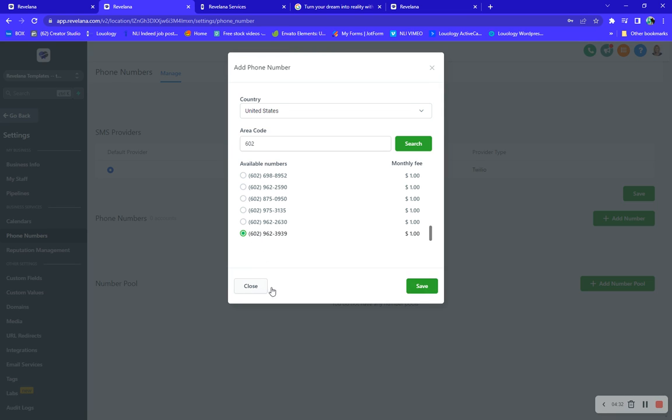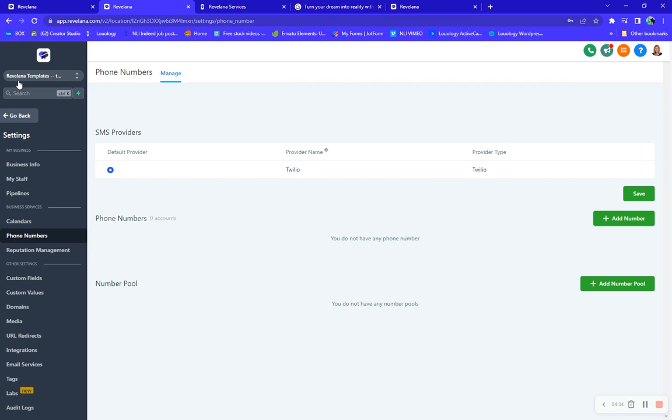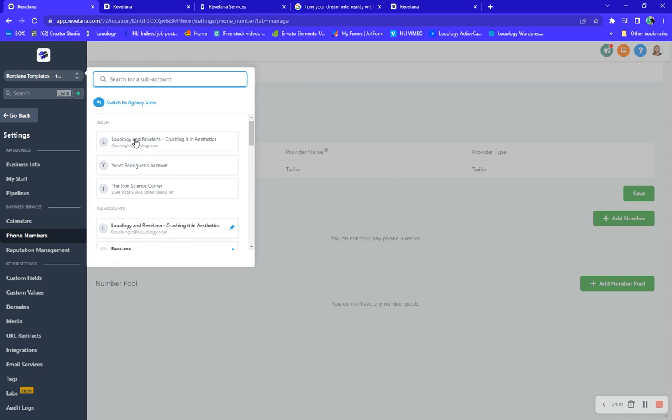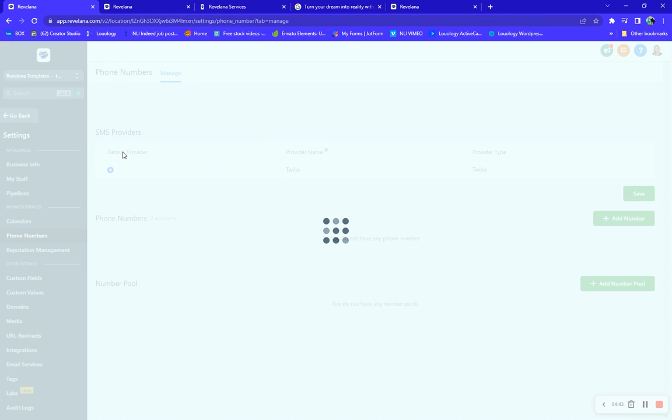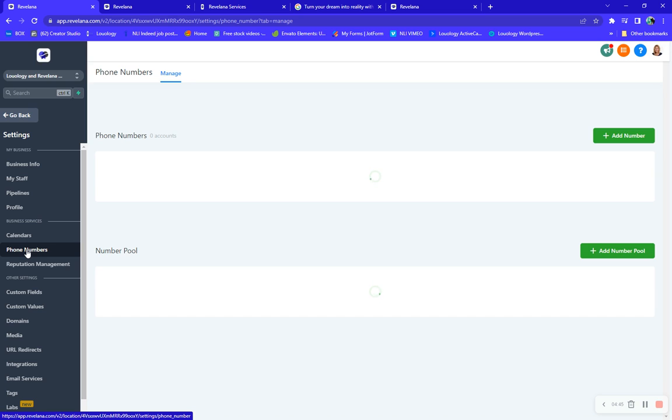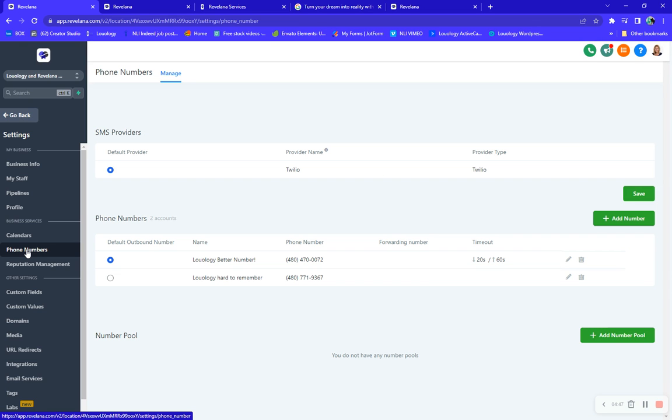And I'm not going to press save because we don't want to purchase this phone number for our templates account. But I want to show you something. When we go into our Louology account and then go to the phone numbers, when you go into your system, this is going to be empty, but once you purchase the phone number, one of these is going to show up here.